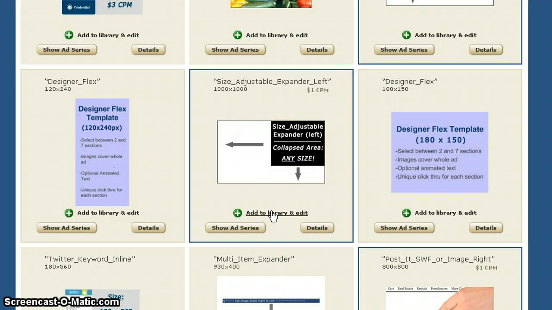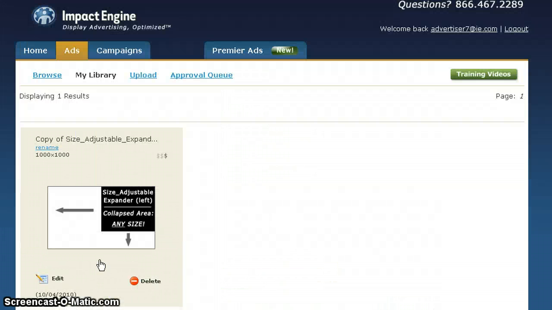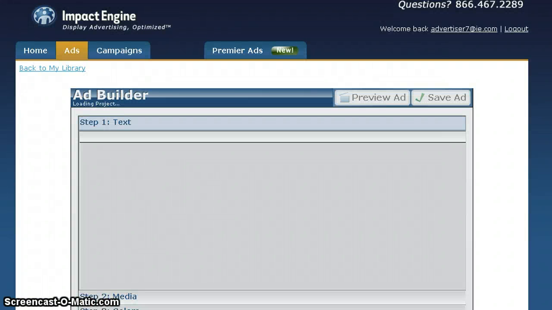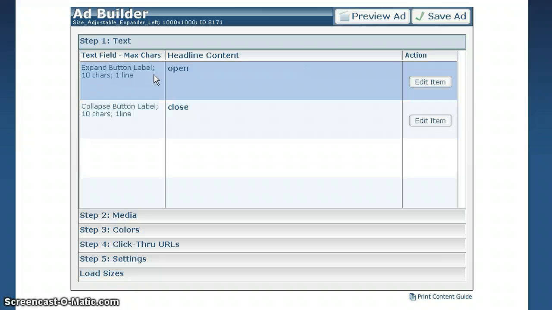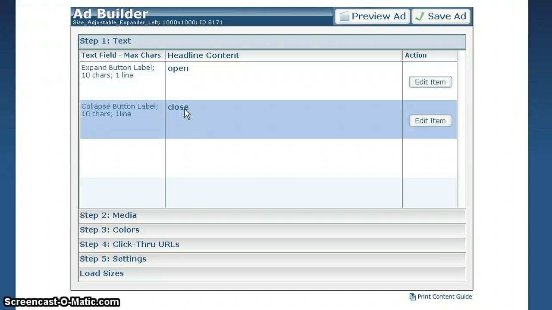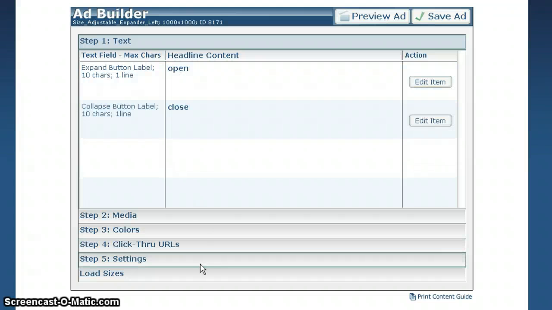So now we'll go ahead and add it to our library and go through the editing options. Click on Edit, and this takes us into our ad builder. From a text standpoint, there's not a lot to configure here. What do you want to name the open and close buttons? You set those here in step 1.